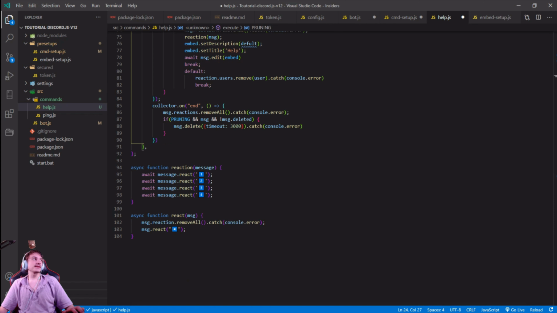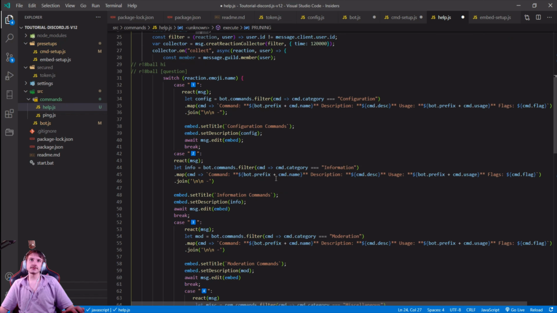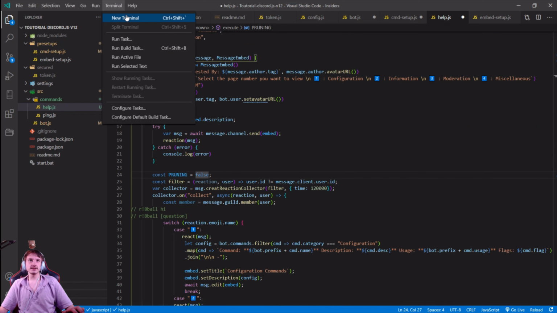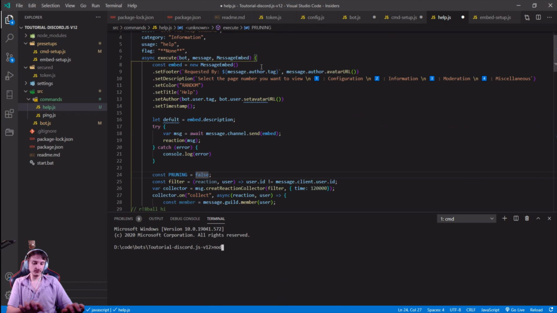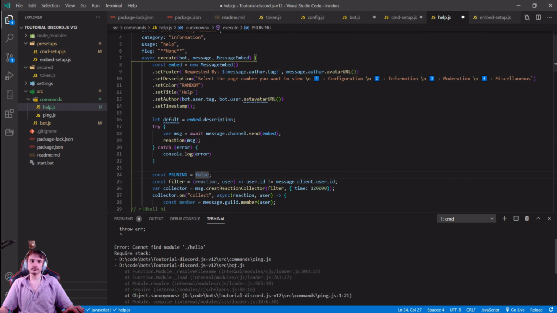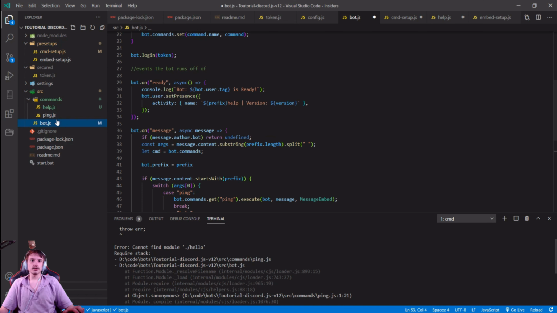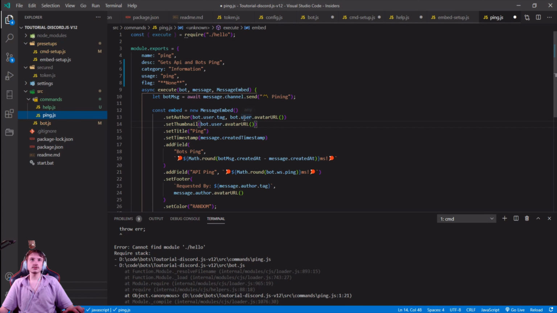And that's it for the help command in command handle update. So now let's go ahead and test this code. So we're going to go here to new terminal and JS. This is an issue.